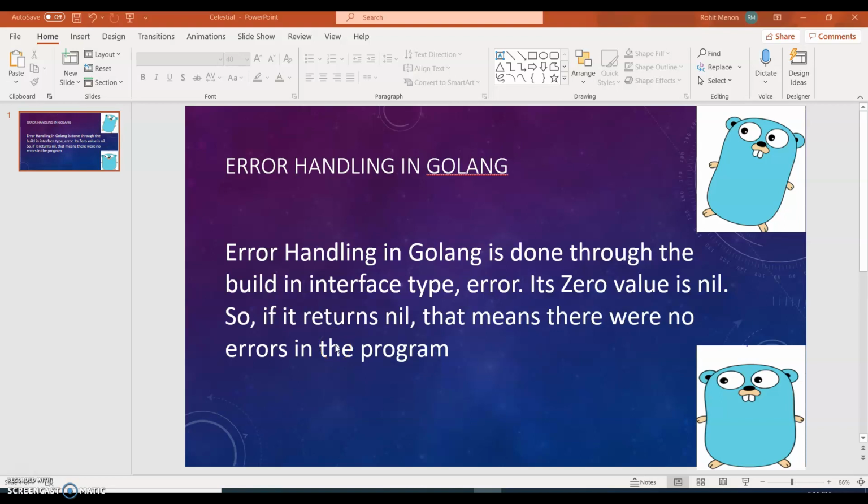In this video, we are going to see error handling in Golang. Error handling in Golang is done through the built-in interface type error. So we know that it has a built-in type error to handle errors, so that it's not a try and catch like we have in other languages. Its zero value is nil. So by default, its zero value is nil. So if it returns nil, that means there were no errors in the program. Perfect. So let's see how we can do that in coding.